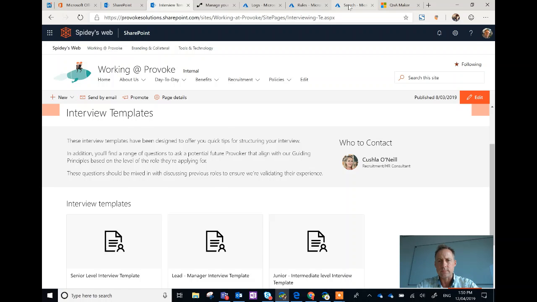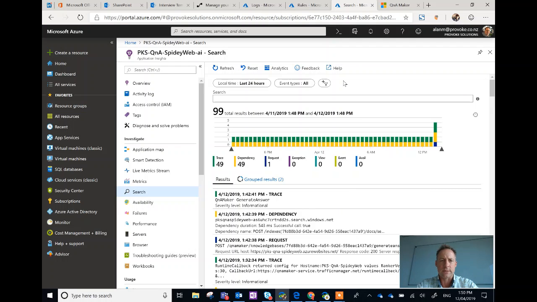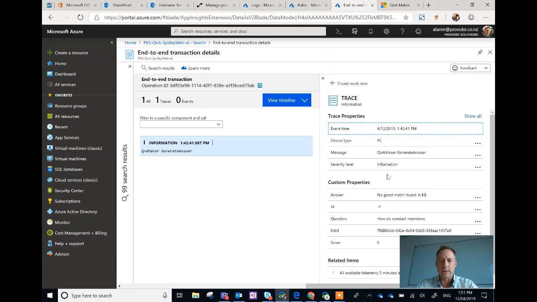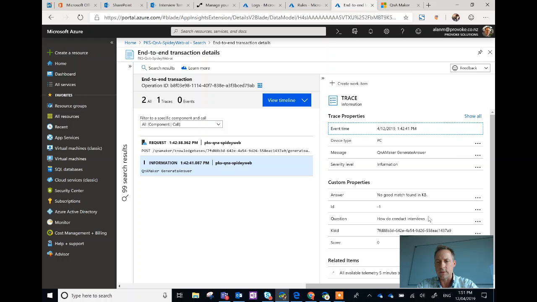Now if I go into Azure, we actually have a trace running at the back of the Q&A bot, and it's picking up everything that people ask and storing those. These are captured as traces. So in Azure, I can go into the portal, and if I was an admin, I can look at this trace, and I can see my question of how to conduct interviews. And then it came back and said there was no good match found in the KBA, and the score here was 0. This is great for an Azure administrator, but not much good for somebody who doesn't know how to use Azure.